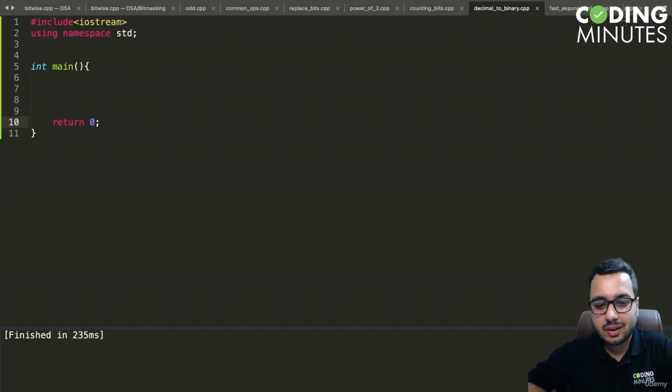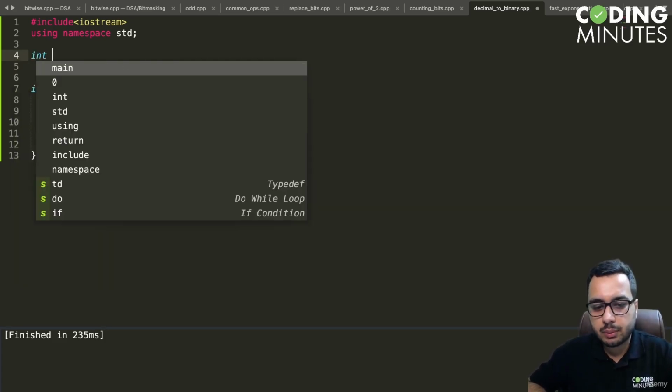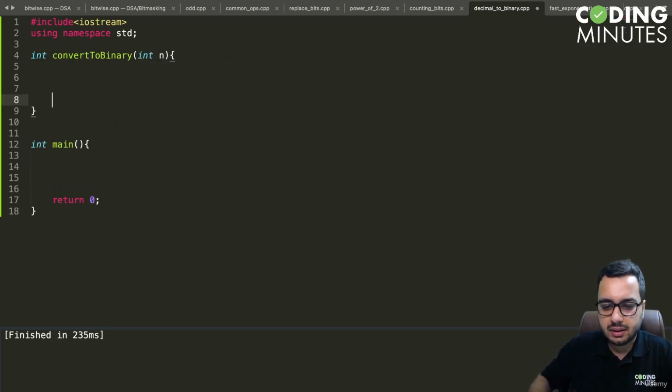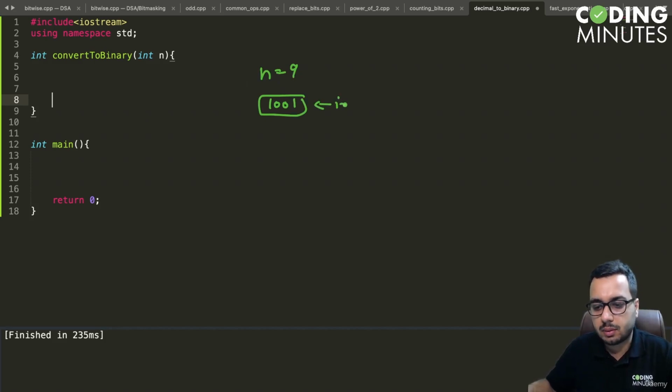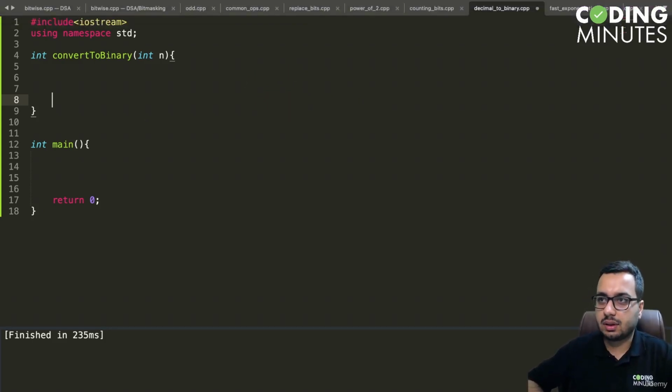Hi everyone, in this lecture we are going to discuss how we can convert a decimal number into its binary representation using the bitwise operators. So what I'm going to do, I'm going to write a method int convertToBinary, and I'm going to get an integer, and let's say the integer is 9. So I will return a number which looks like 1001. I'm also going to store this in the form of an integer. Now let's see how we can solve this problem.